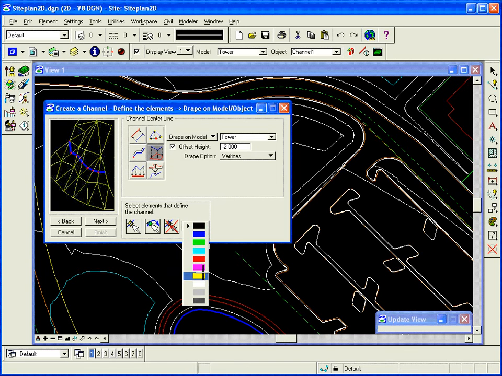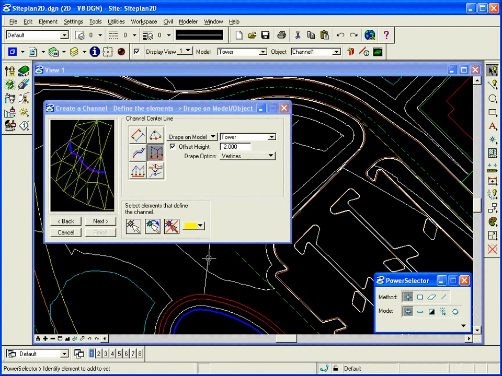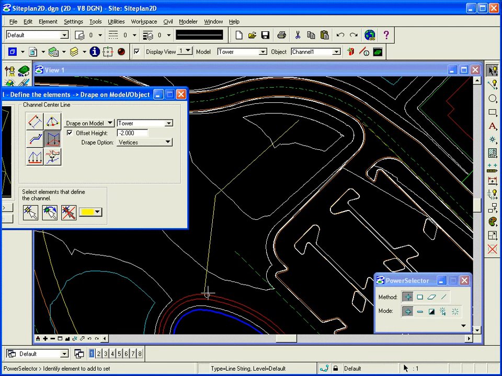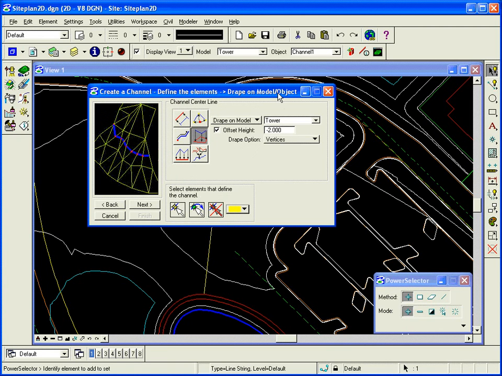Then I'm going to select the element that is that element we're going to define. That'll be the center line. So basically it's only going to get elevation at this end, that end, and there. It'll be a linear transition between those vertices. Now I select it and then I click Next.